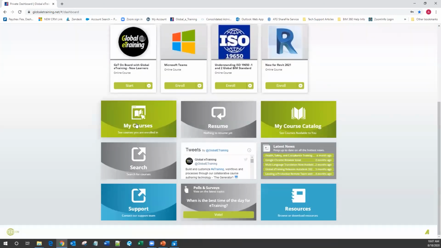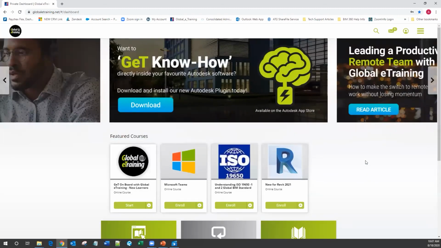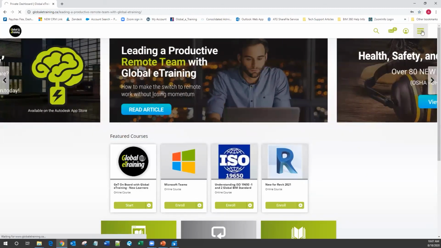And just to look at the dashboard, you've got My Courses, you've got Resume Last Class, My Course Catalog, Search, and then you've got some social media stuff, resources, polls and surveys, and then support. And we're going to go into what all these pages mean in depth, so I'm not going to go in too far with that one.